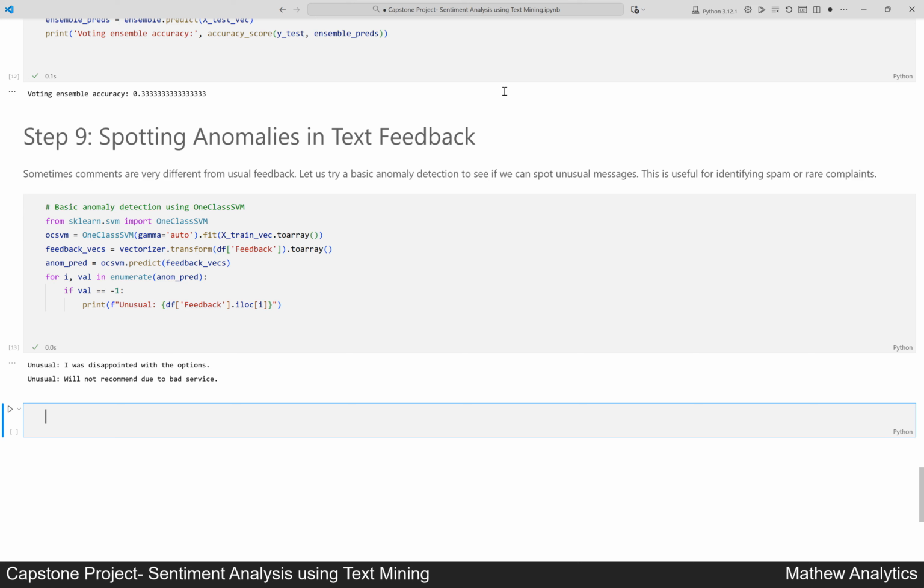Step 10. Wrap up and practice. You just covered loading data, cleaning, vectorizing, exploring, classifying, and clustering text. Try applying these skills to a longer column of real customer comments. Practice, add more feedback phrases and improve your model's accuracy.